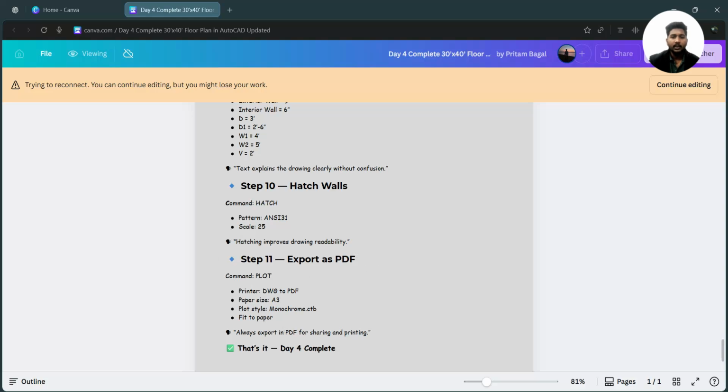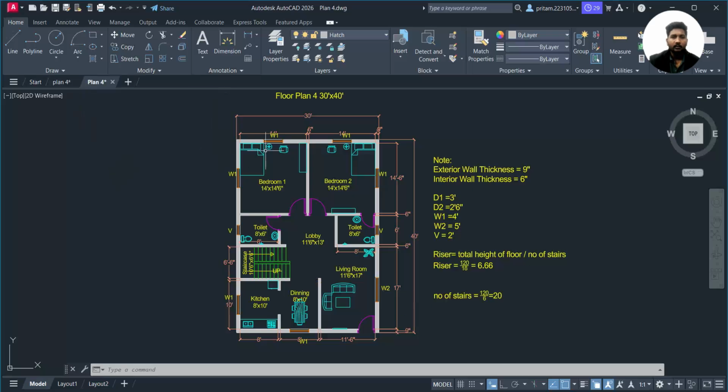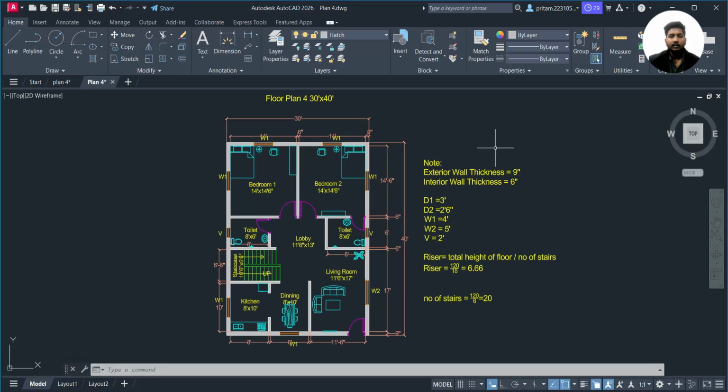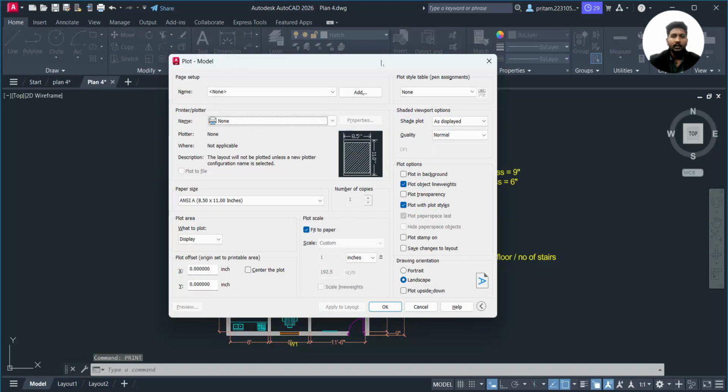In it we will be exporting in this format. So go to our model. This is the new model, right? Then there are basically four ways to deal with plotting or printing the PDF format. For that printing, we just type here print, enter. Then the plot model window will open. This is one way.